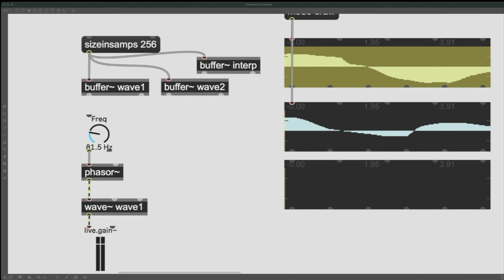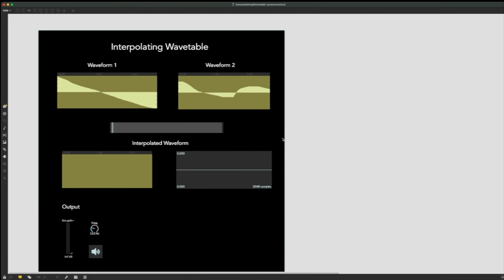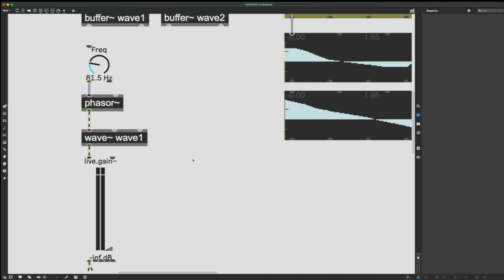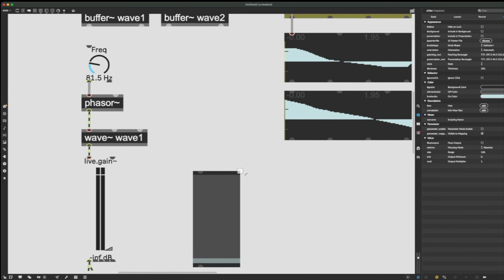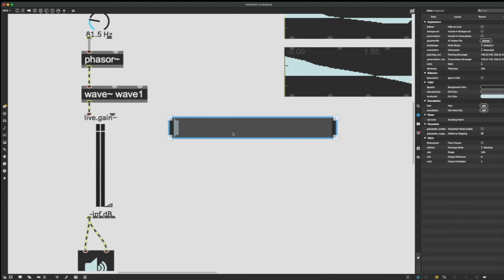Cool. So now if we take a look at our original example, the next thing we should incorporate is this slider here, because this is what we're going to want to base all of the interpolating algebra off of. So I'm going to go ahead and make a slider just like that, and then I'm going to make it horizontal because that's going to match how it's going to look in the end.